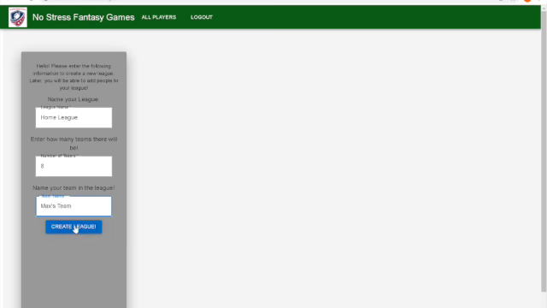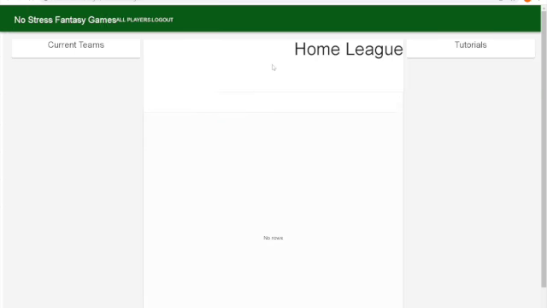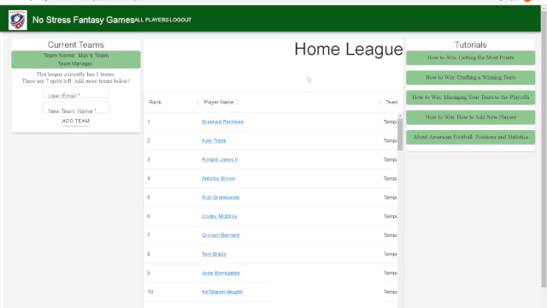I've successfully created my new league. When I click OK, we can see here now I've been taken back to the league homepage where I have my league name here, my players, and the current teams that are in this league.